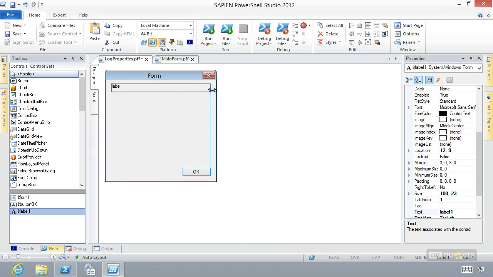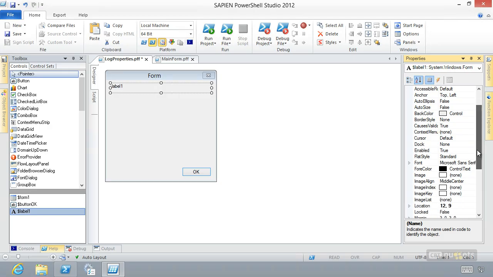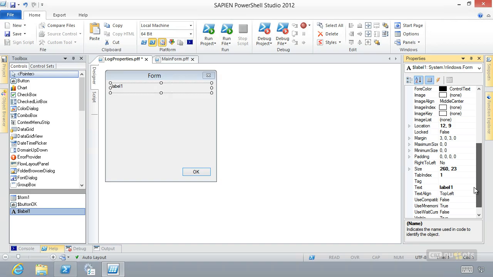Let's do this. We're going to call this label log name because that's what I plan to display there. And I don't want it all left aligned like that. Let's see if we can find an alignment. And it's clearly not called align. Text align. Here we go. I'm not actually going to change the text on this at all. We're going to do that dynamically at runtime.